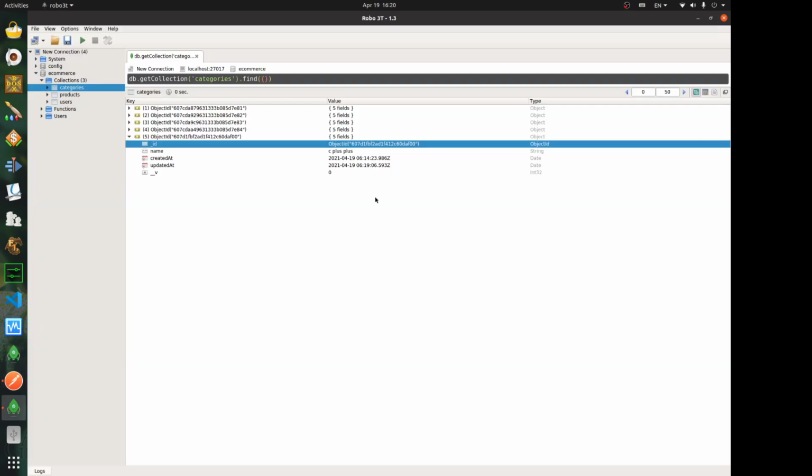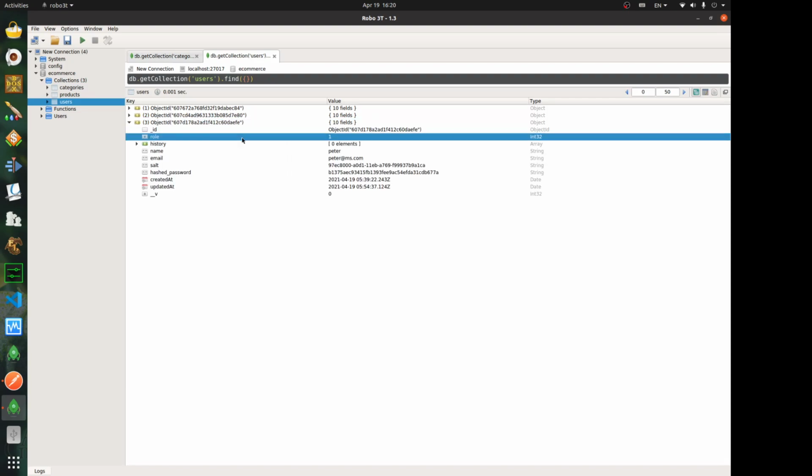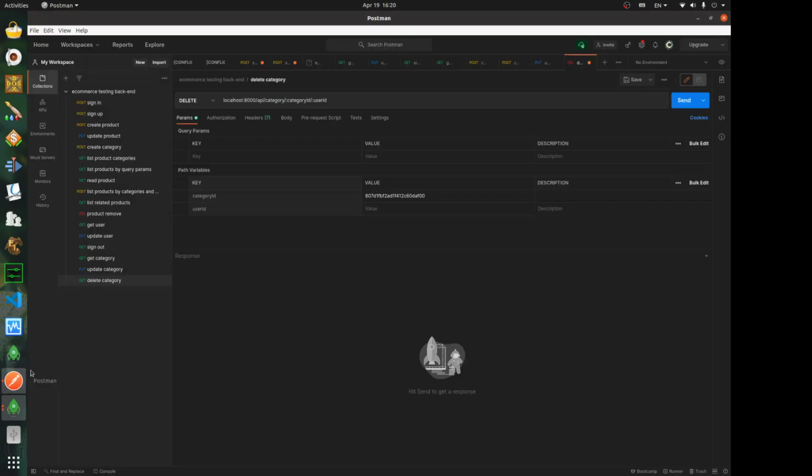And the user, I want to be Peter. Okay. So the category I want to delete is C++. User to authenticate with is Peter. But before we do it, let's check.